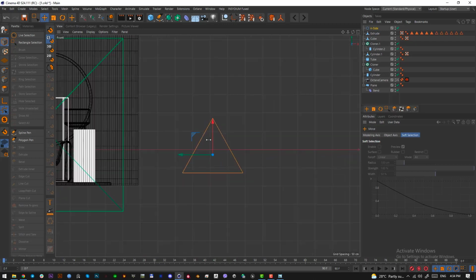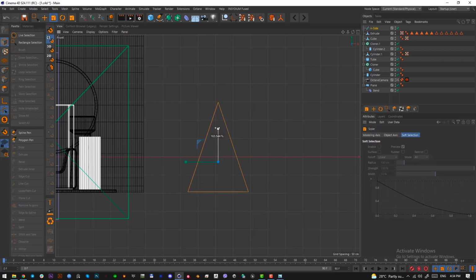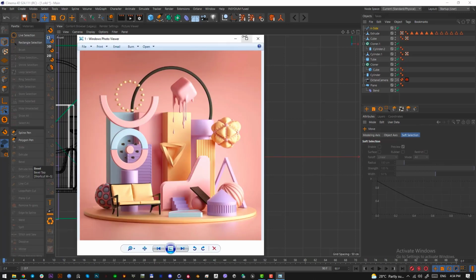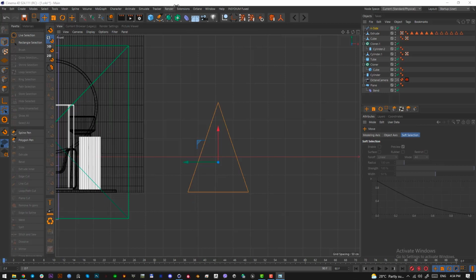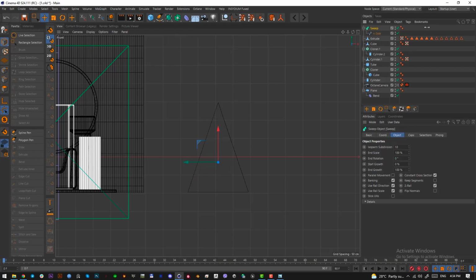This is our triangle. So let's make it editable. And press T to scale it up, because I've seen it's a bit higher. So this is our triangle. Now, as you can see, our triangle, it's extruded. So we will use a sweep component to create this. So create a sweep while selecting the triangle and pressing Alt on your keyboard.